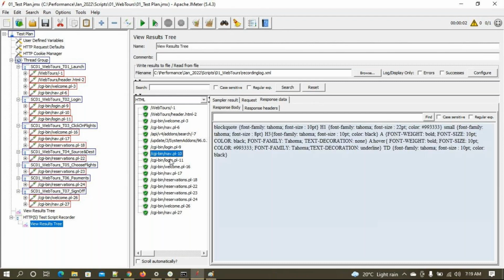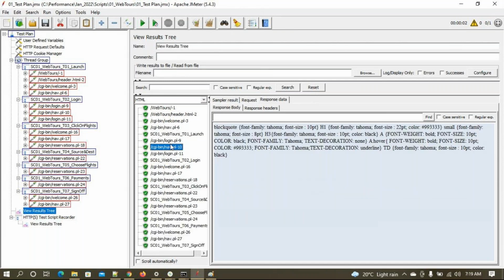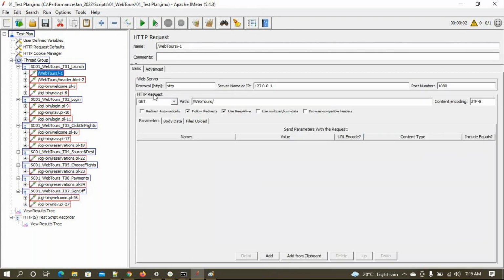So here the value is not there. The welcome message is there, but from the ninth itself we are getting some error. You have probably reached some bad user session. So here, it's a GET request. 90% of the time the GET request won't contain the dynamic values. Only the POST request will contain the dynamic values. Always the POST request will contain the dynamic values.